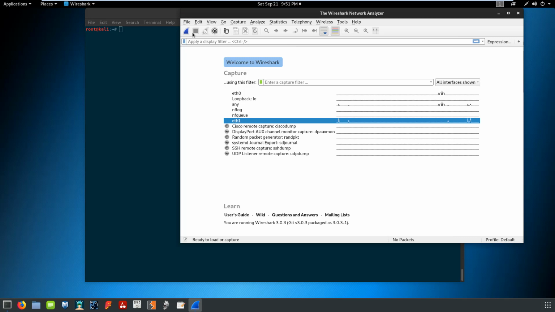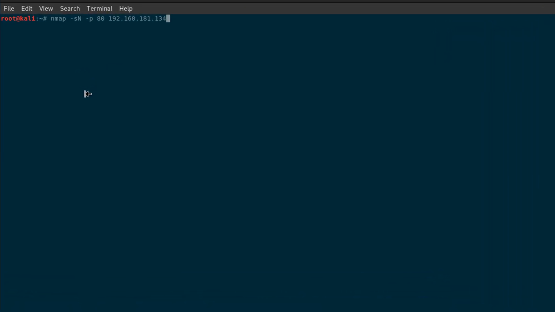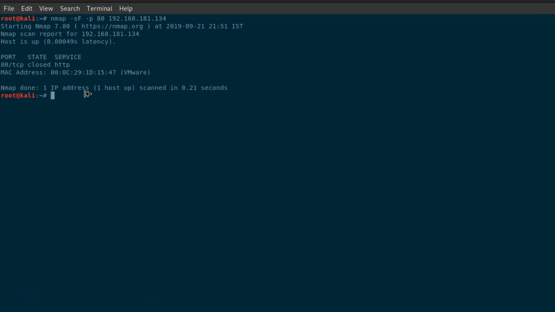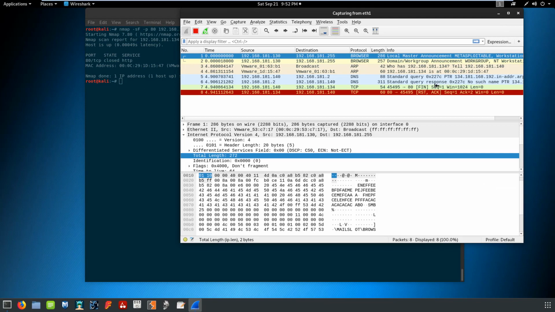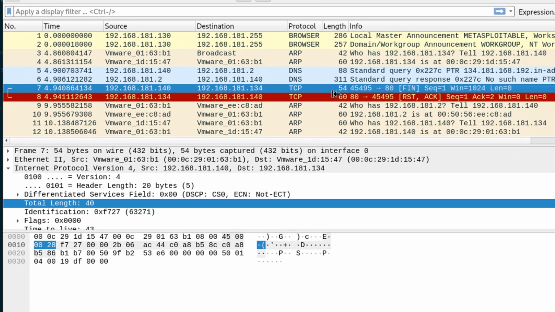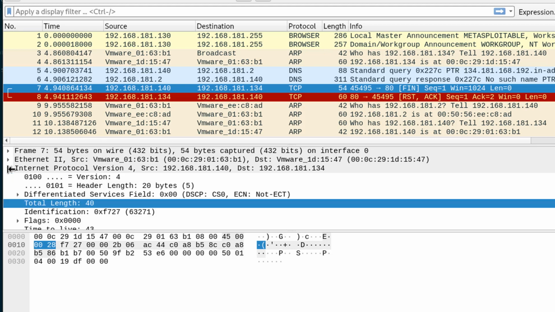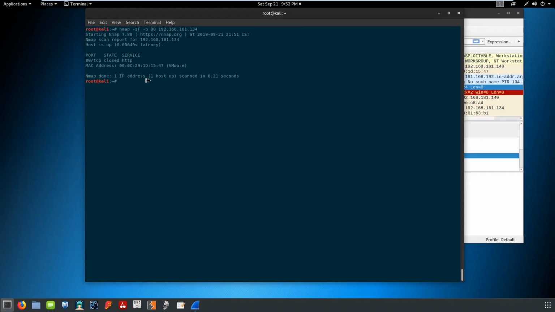So I'm going to press enter and go back to my Kali machine and try out the FIN scan. Before that, let me start the capture. So I'm going to perform a FIN scan, and you can see that the port is closed here. Now if I show you the size of the FIN packet, it says it's 54, but it's actually 40. If we go to the information here in the Internet Protocol version 4 information, you see that the total length is 40, but it shows 54 here, because let me explain.